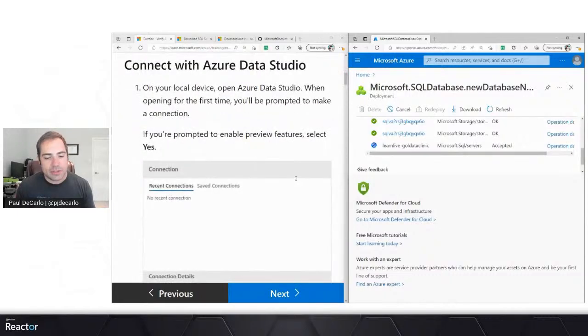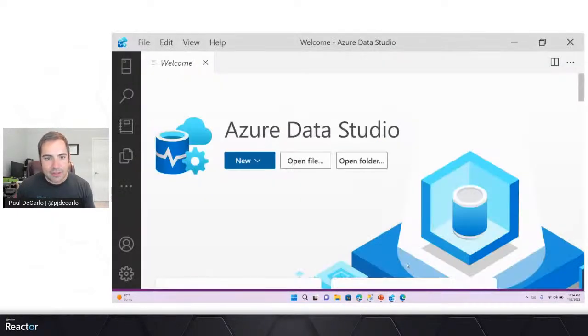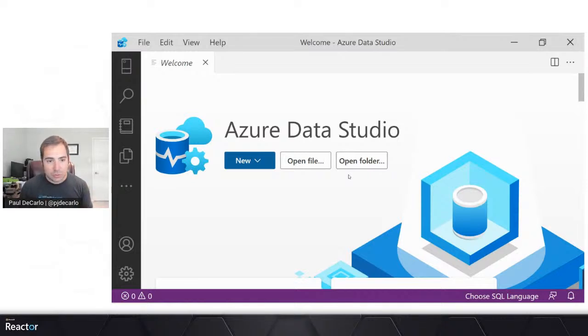So how do we connect with Azure Data Studio? Well, if you haven't opened this tool yet, this is an awesome open source tool, cross-platform, that should present you with a screen that looks like the following. We're going to go ahead and click up here on the upper left for connections.